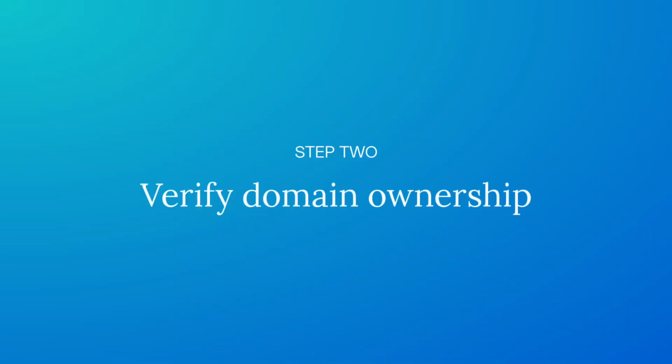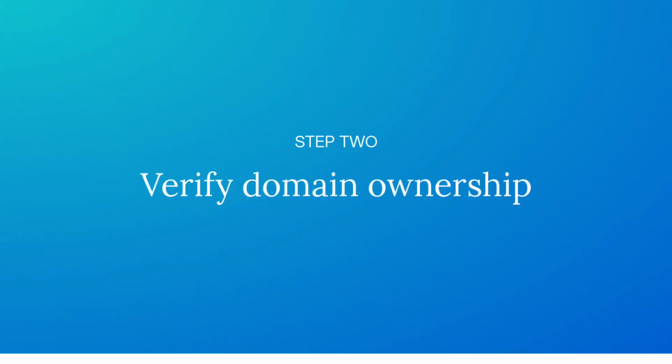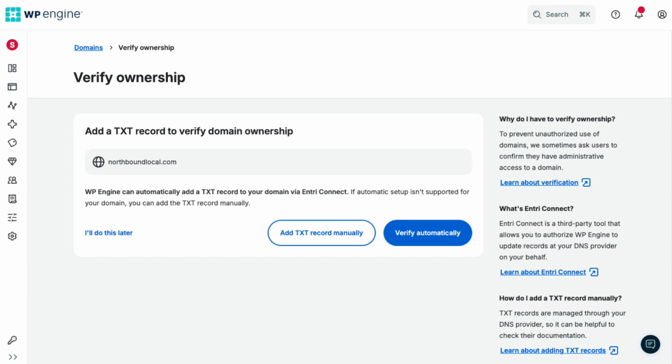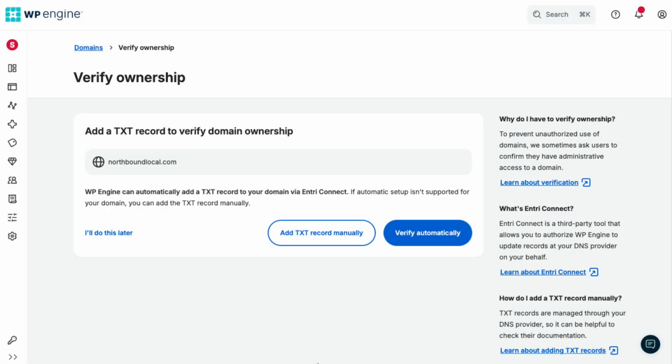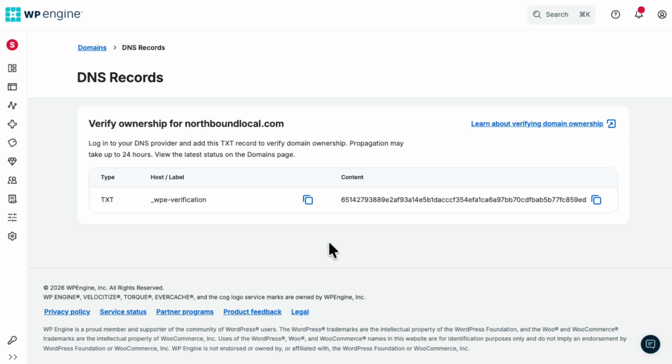Step 2 is to verify domain ownership. We need to verify you own the domain by adding a TXT record. This is just a quick security step to ensure only you can connect this domain to your website. Since we are setting this up manually, click the Add TXT Record Manually button. You will see the specific TXT record information generated for your domain. Leave this tab open and we'll head over to your DNS provider next.